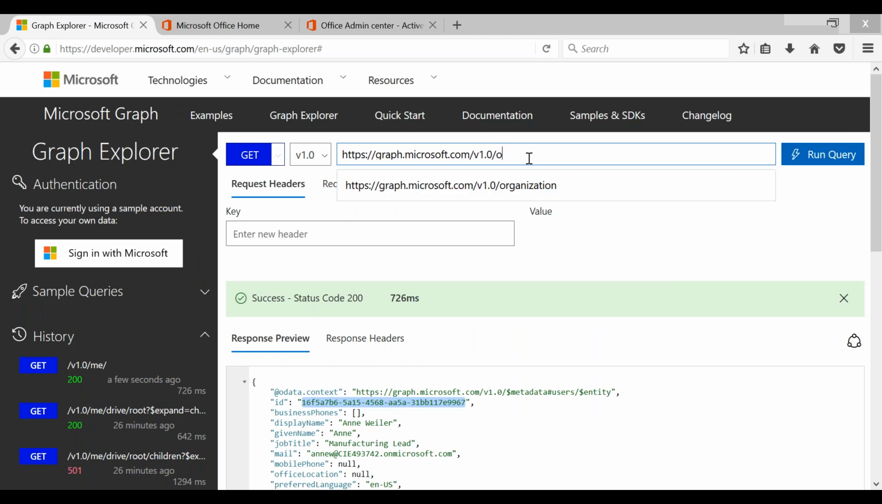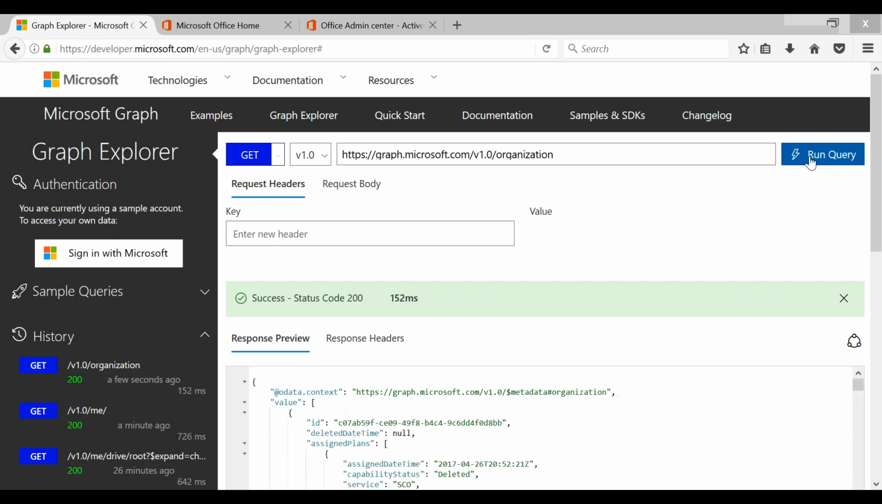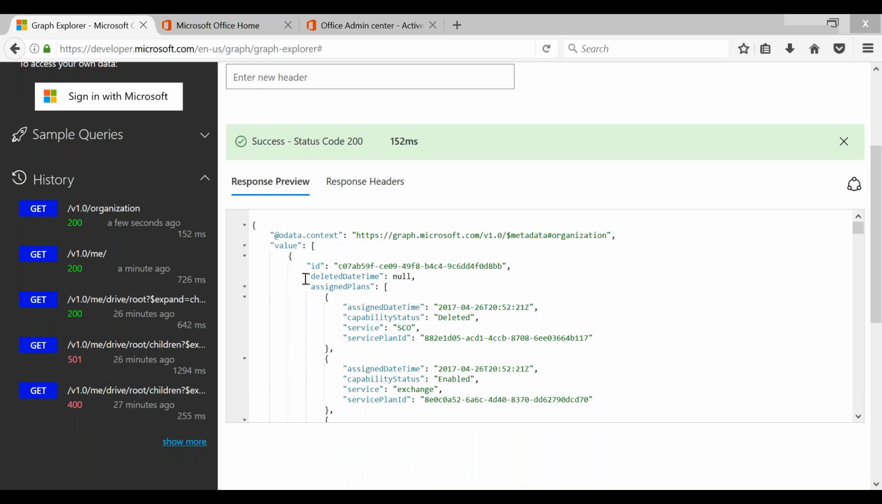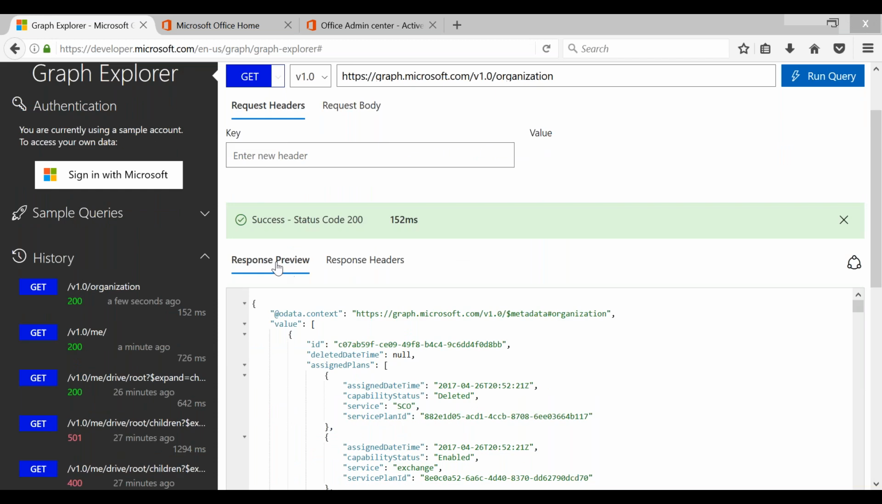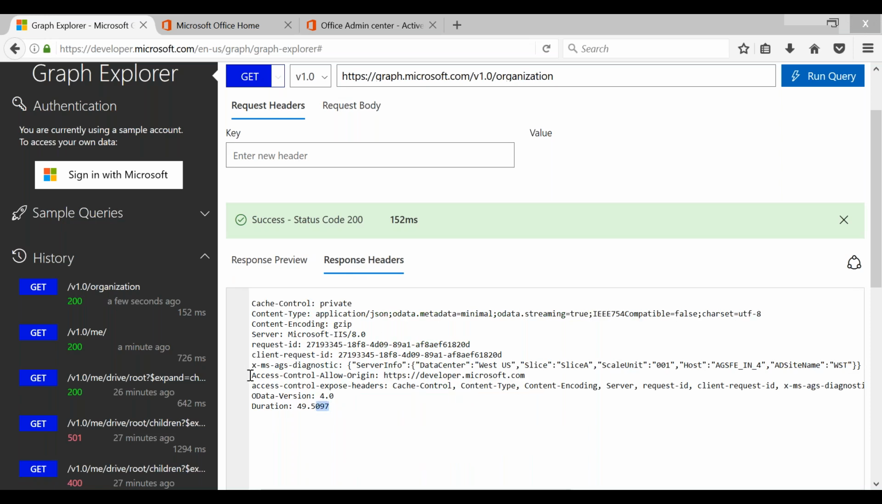Another one was organization. Look over here: whenever you start typing, there is a little bit of IntelliSense in the Microsoft Graph Explorer. As and when you start typing, it will tell you what the full API is, or which API endpoint you can use. So you directly click on organization, and let us run this query. You will see that this is the result for the organization, meaning the user's company or employer, whatever you want to call it. The response preview shows you the JSON body, and the response headers show you the HTTP headers. So this data is over there.